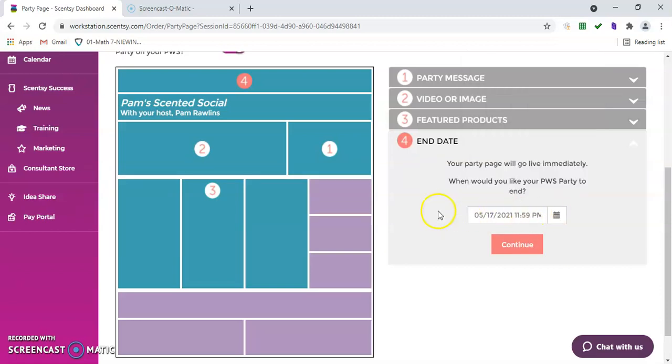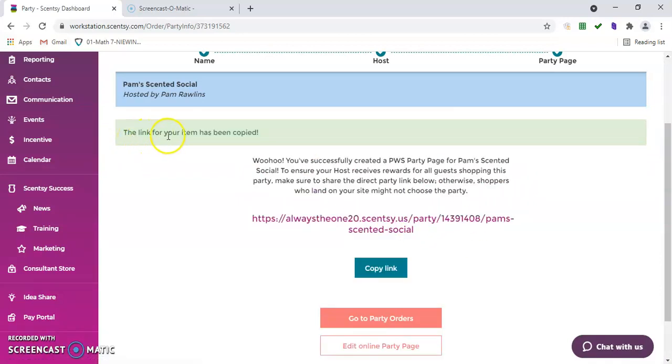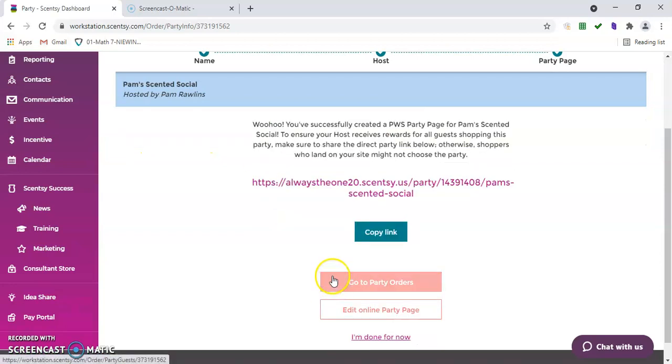So once you've selected your date, you click continue, and it will give you your party link. So all you have to do is click copy this link, and it'll save it. It says the link has been copied, and then I can take it over to wherever I'm going to post it. If I'm going to put it in a message, if I'm going to post it on Facebook, if I'm going to send it in an email, whatever I want to do, I can take this link and post it.